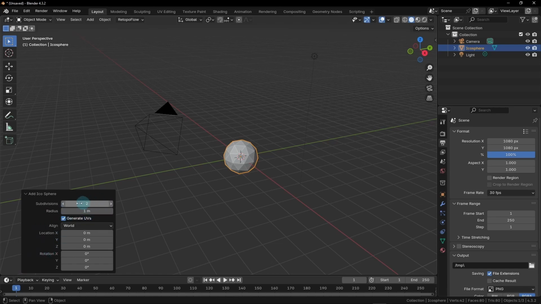So first we're going to set our subdivision from 2 all the way up to 8. This will make the sphere much smoother. This additional geometry is going to be important for our displacement later on. Next, we're going to go down here to the radius, and we're going to make it a bit smaller. We'll set this to 0.85 and then hit enter.